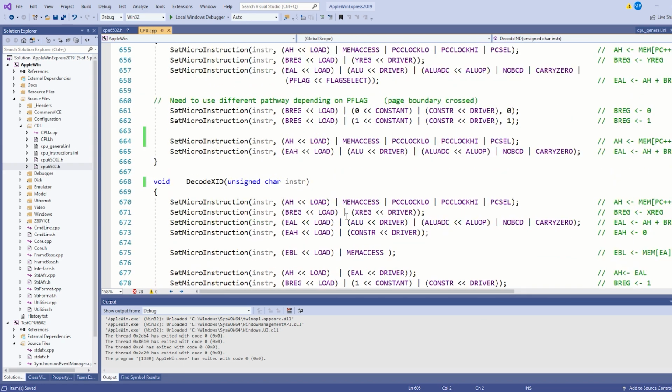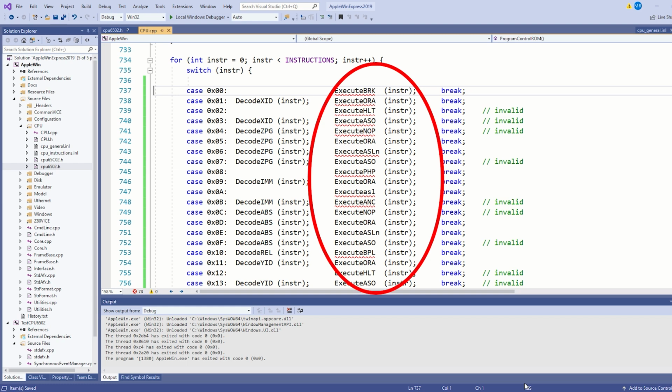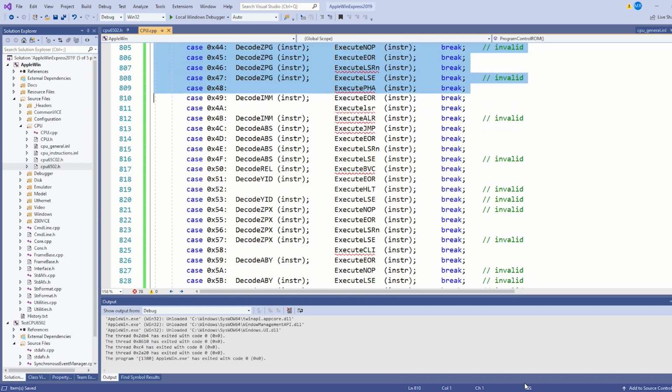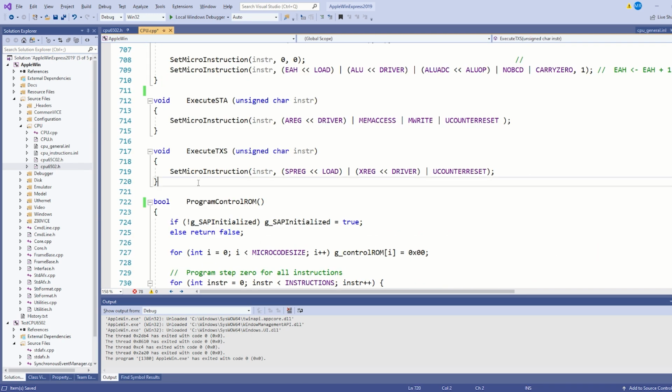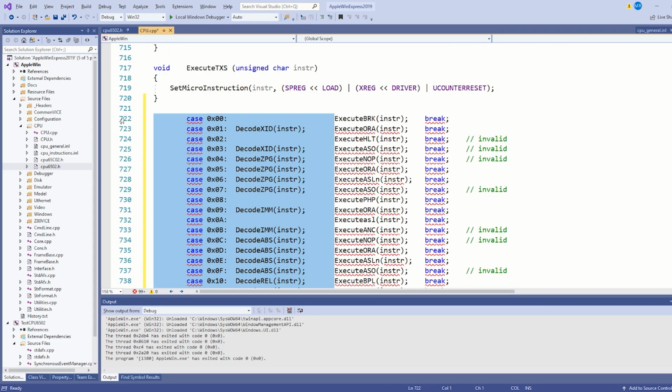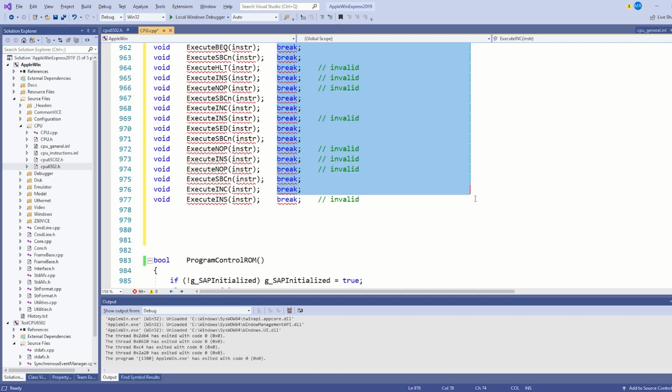Now that I have a function call for each addressing mode, I need a function call for the execution portion of each instruction. I can manually cut and paste these out of the switch statement, and then just clean them up a little. I also have to get rid of the duplicates.